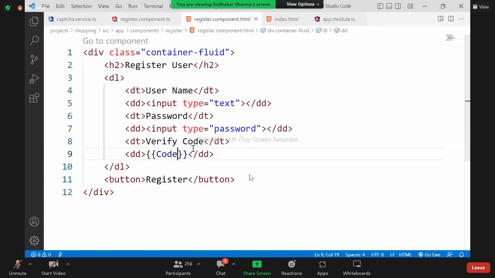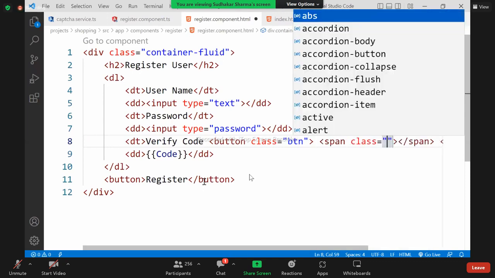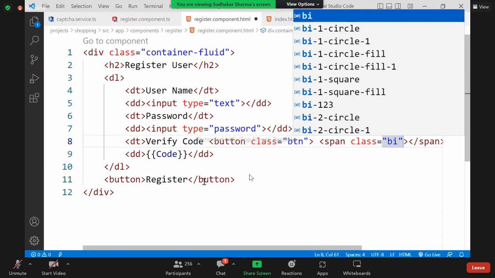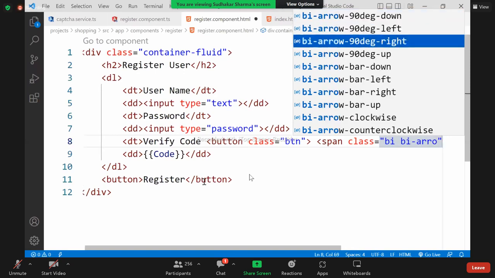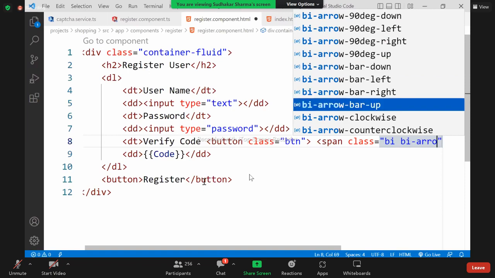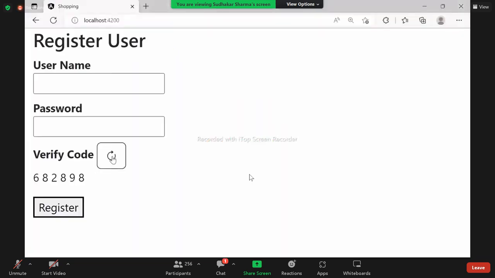I will put another button here. I will keep this as class btn. In this button, I have a span. In that class, suppose I have bi, and bi, suppose there is arrow-clockwise, something like this I have defined. That means you can see a button is there like this.